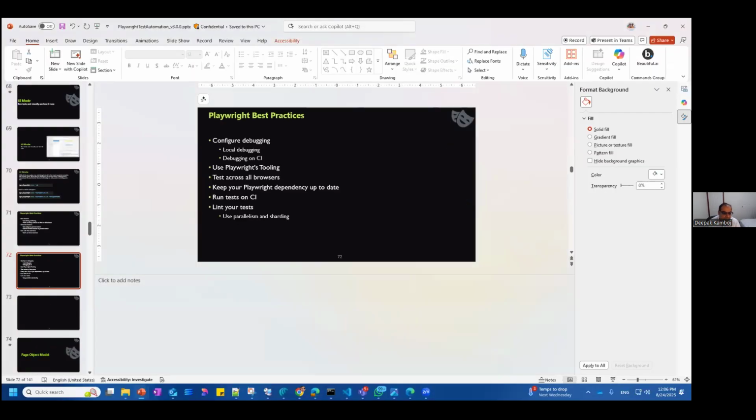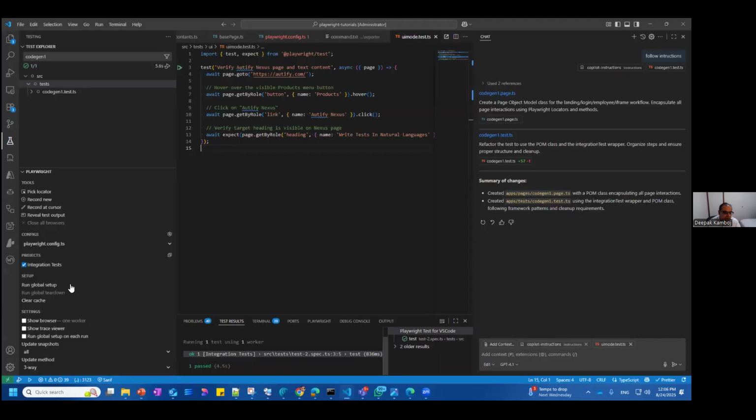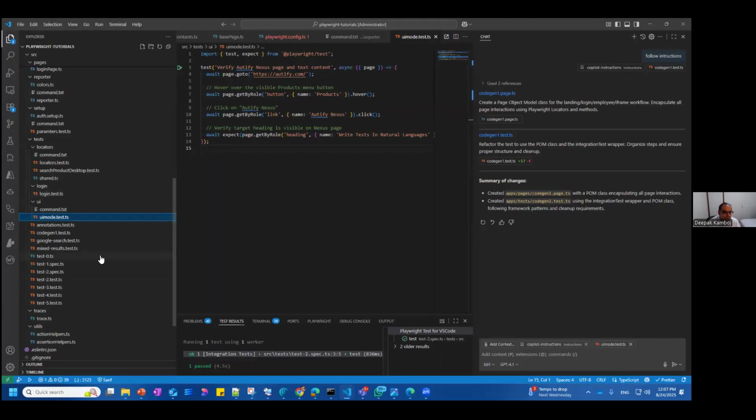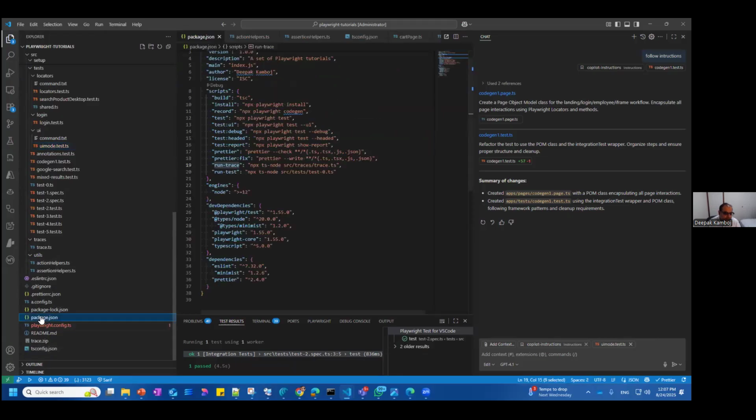If you see, I am using linting in my test case also. I have ESLint completely enabled, and I have Prettier added over here. So I'm doing ESLint over here.